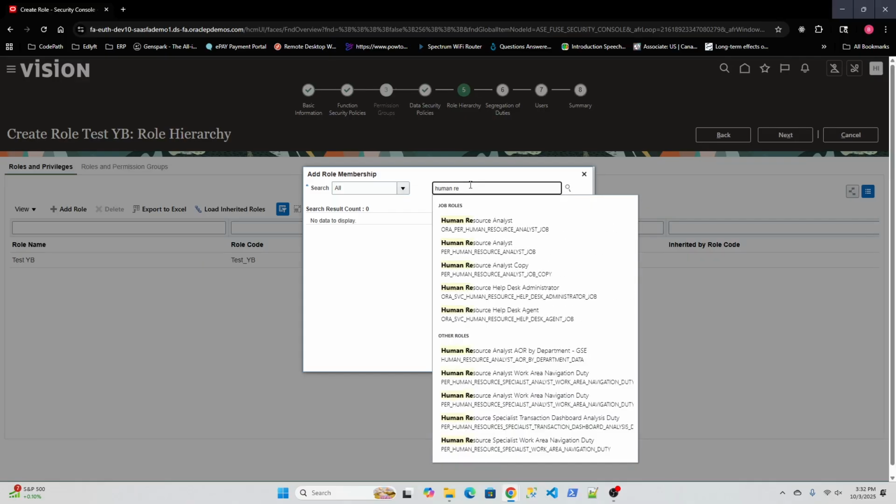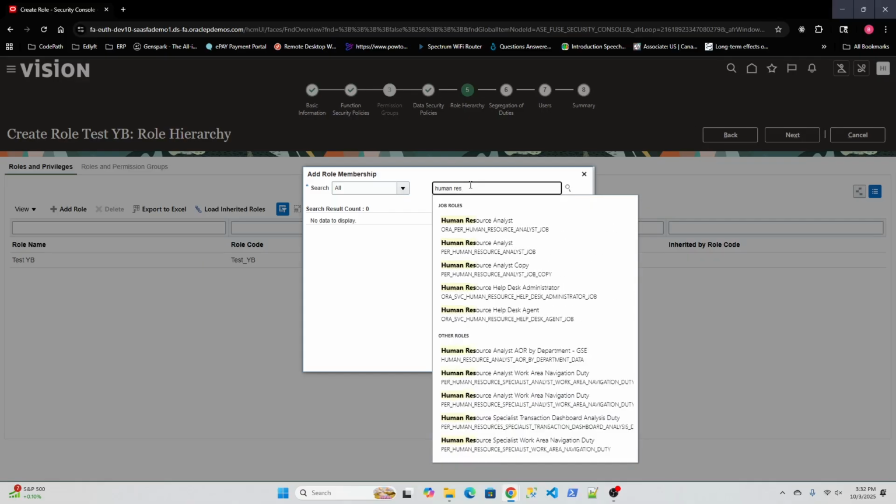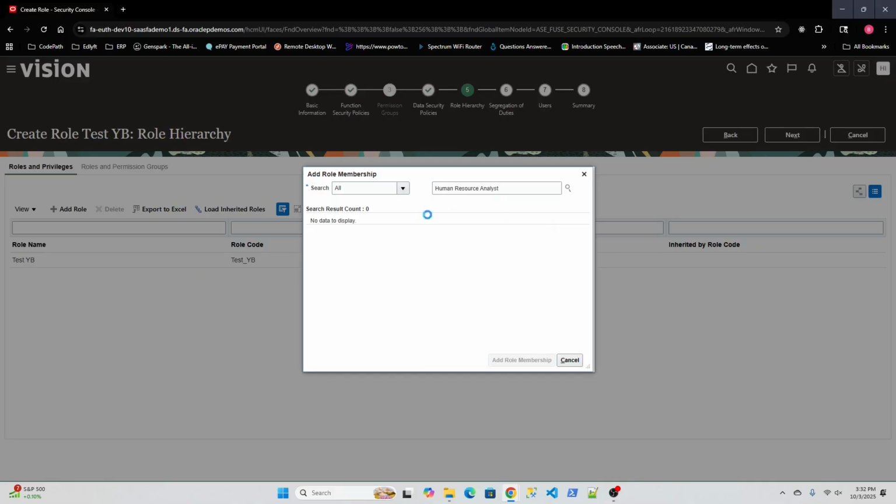Where is it? Yeah, so I can choose this human resources analyst job, and I can add it to this role right here. So any job roles, you have to add them to another role so you can combine them, to get one big role, so you don't have to assign two roles. Sometimes you have two roles that go together with every employee. You can just combine them in one role, and this way it's the perfect way to do it. So you assign it, and you click add the role to membership.